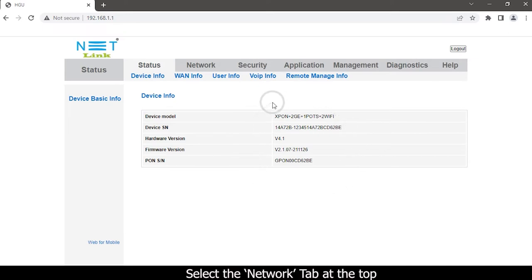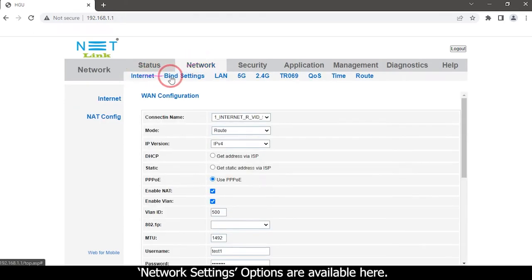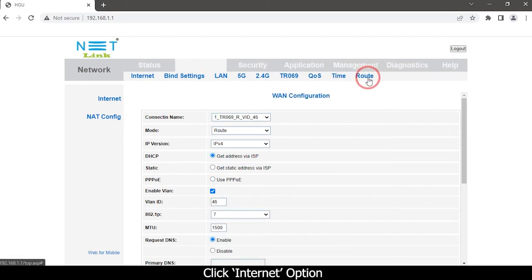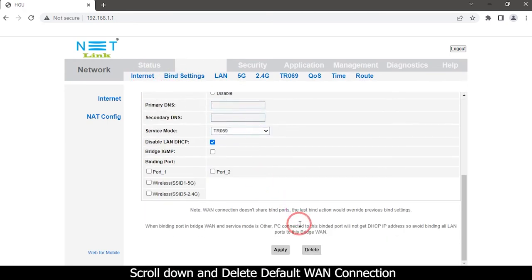Select the network tab at the top. Network settings options are available here. Click Internet option. Scroll down and delete default WAN connection. Select the delete button.